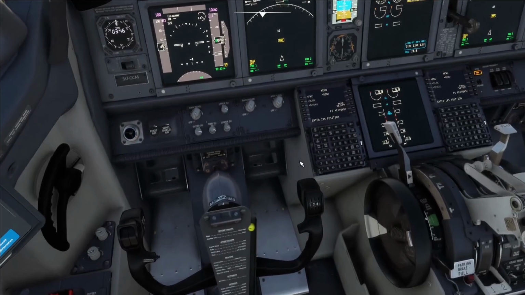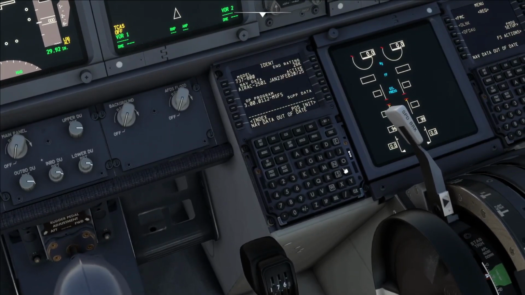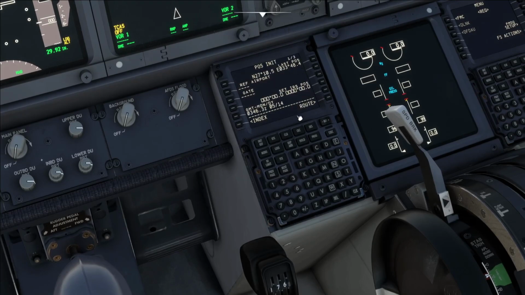We'll go down to the FMS here. We'll go to FMC. We'll go to pos init. And our reference airport is Hotel Echo Golf November. Put that here in reference airport. Our gate is gate 72. And we'll take this last position and set it as our IRS position.